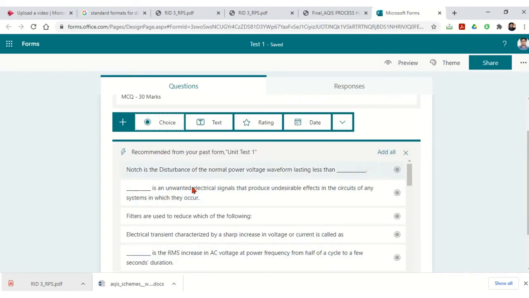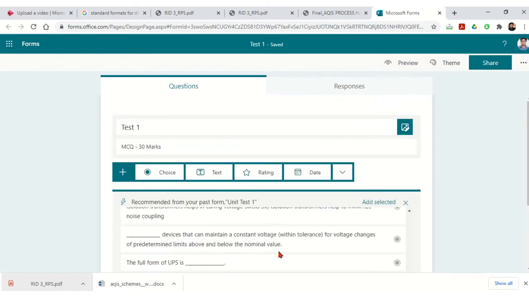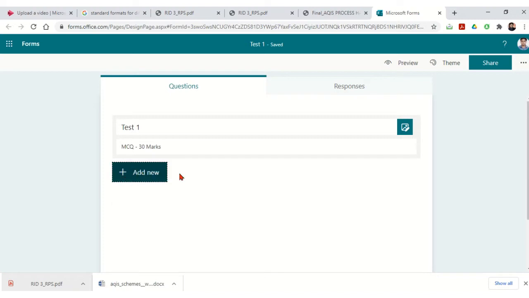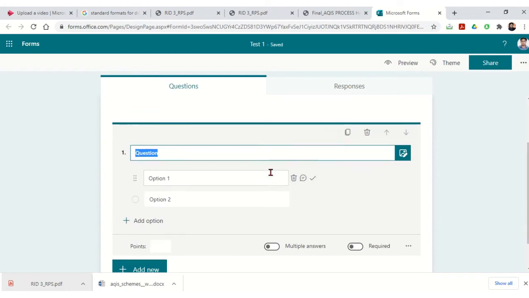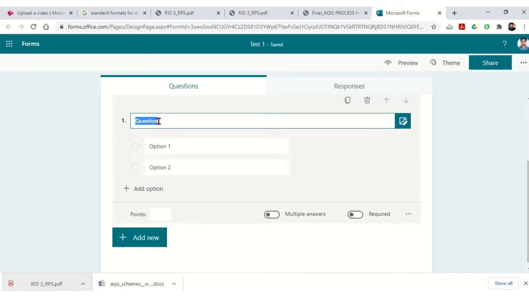Now there are some recommendations coming, which are based on the past Unit Test 1. If you are getting recommendations, you can select those also; otherwise, you can select your own. For example, I will first select the recommendations, and we will say later on what to choose. Then I will click on Add New. Yes, here it is. As you click on the new quiz, you will get this space over here.